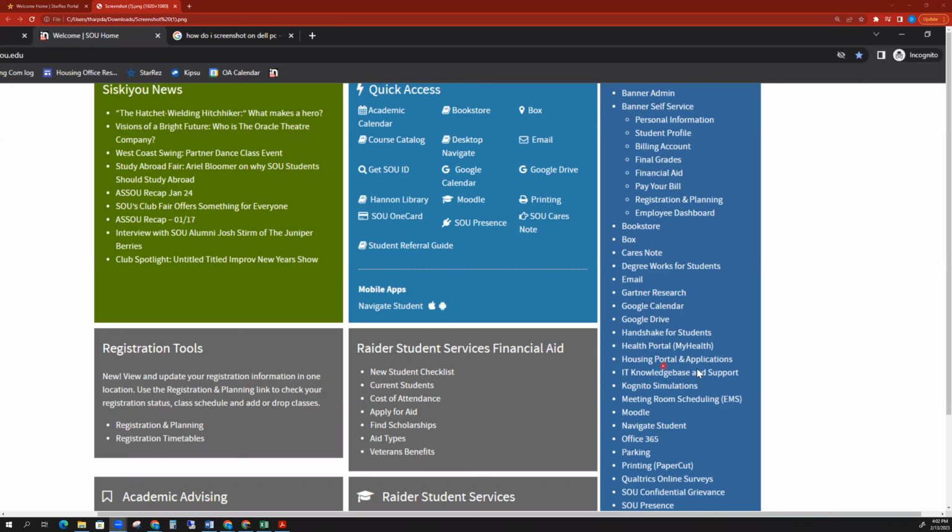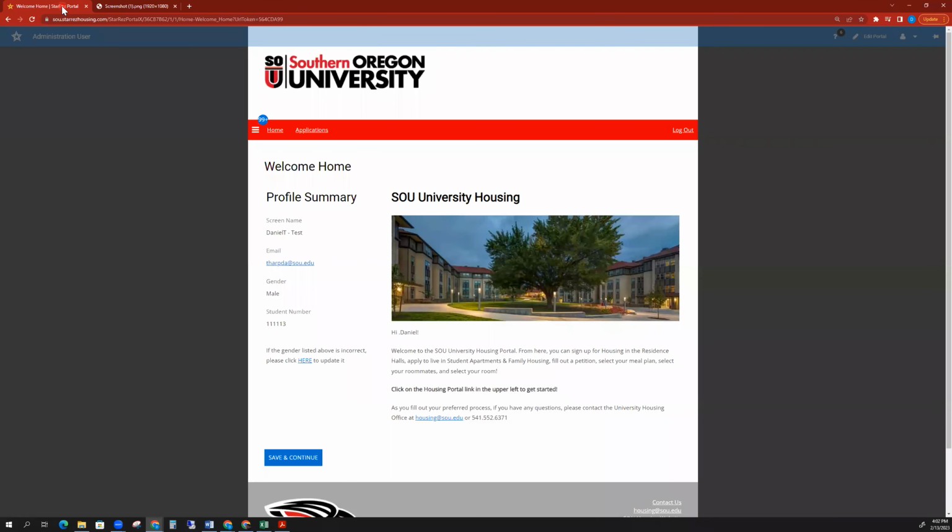If this option is not available for you, please email us at housing@sou.edu. Clicking this link is going to bring up another page, and if everything has been done correctly, it will auto-log you into your SOU account. You're going to be able to tell this based on your screen name or your email on the left side.